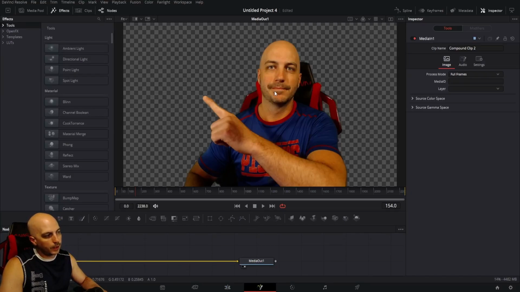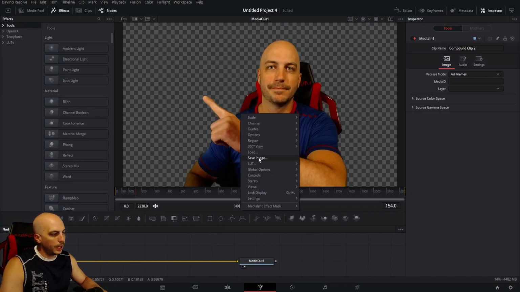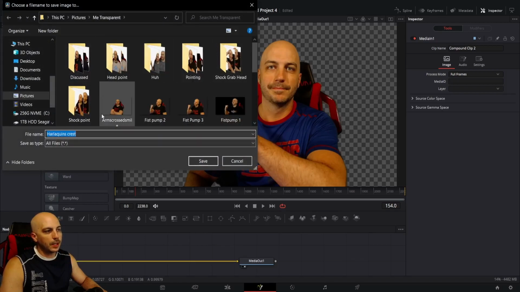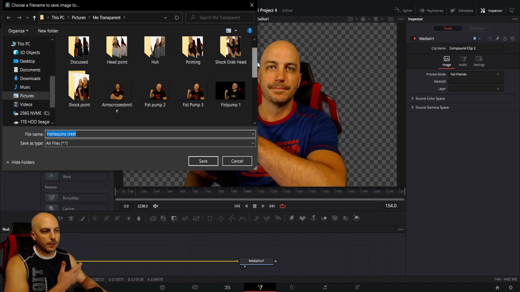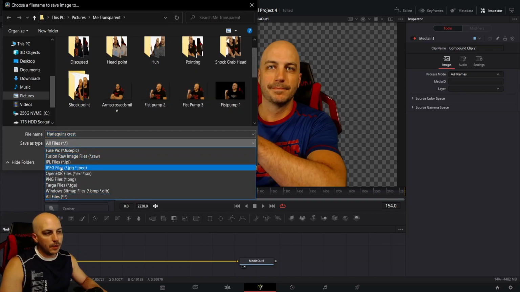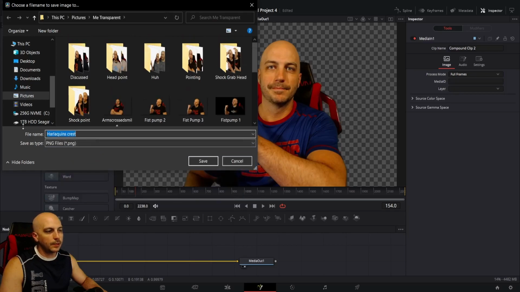Then anywhere in this area, go ahead and right click, come down to save image. And then as you can see, I did a bunch of them already. I put them in folders. I have a whole bunch of me pointing with different facial reactions. Now here you need to go ahead and make it a PNG. JPEG is here also, but I went ahead and made these as PNG.